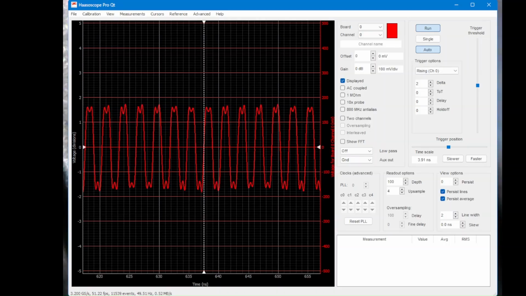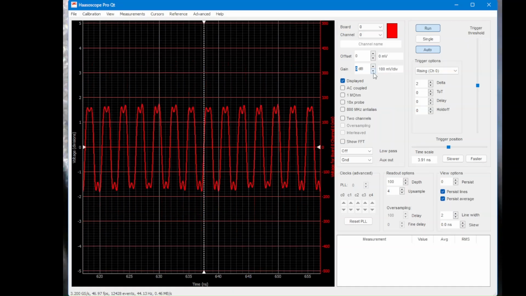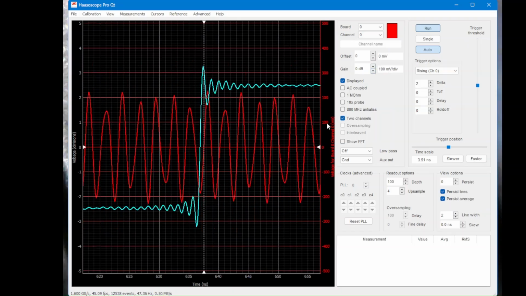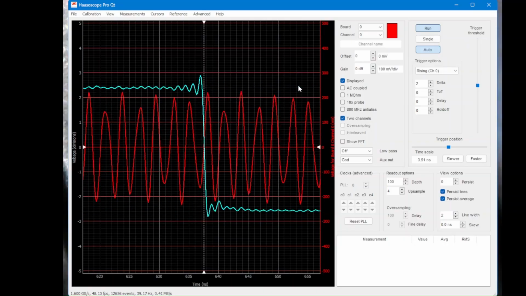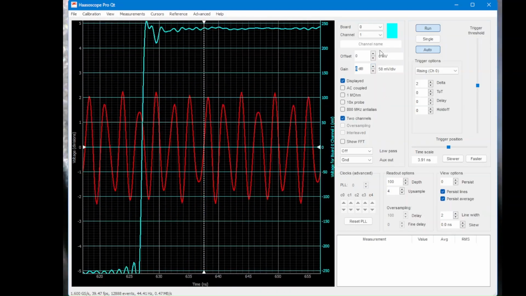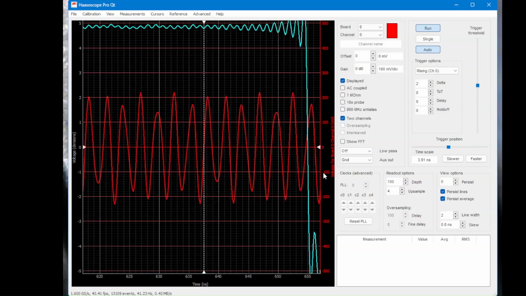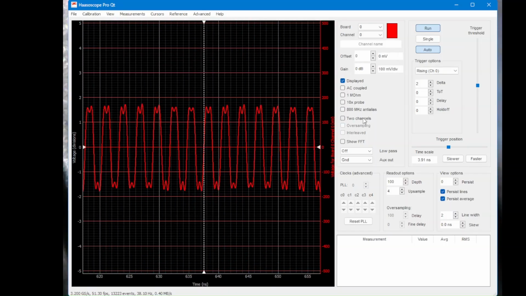Let's see what else. You've got this new axis on the right, which shows you the current voltage scale for the currently selected channel, and that's in the color of the currently selected channel. So if you change the gain, then you're going to see that voltage scale change. If you have two channels on, then you've got this for that channel, and if you click on the other channel, then you'll see that for that channel, and it's independent. If you go back to the other channel, then it goes back to what the other channel was.